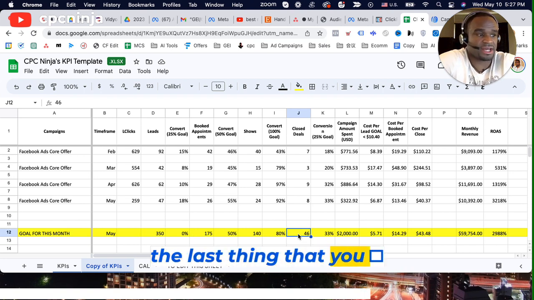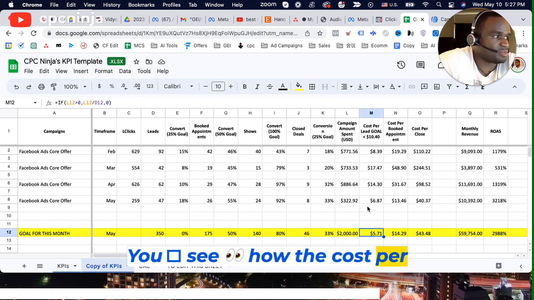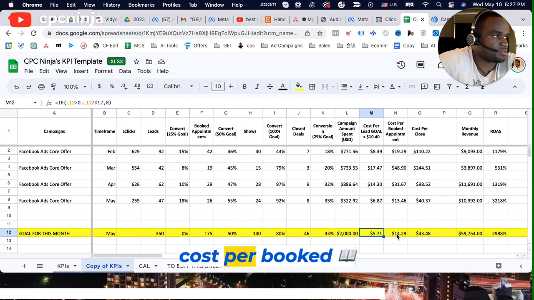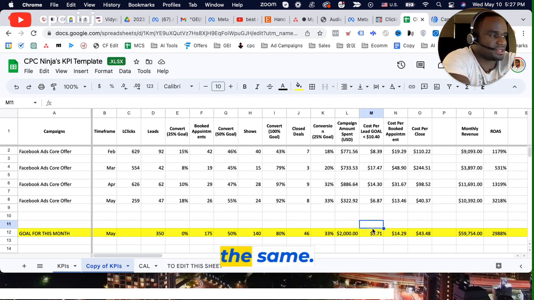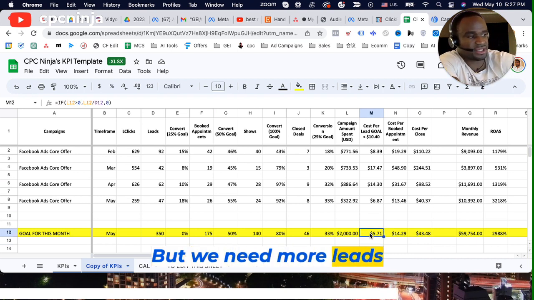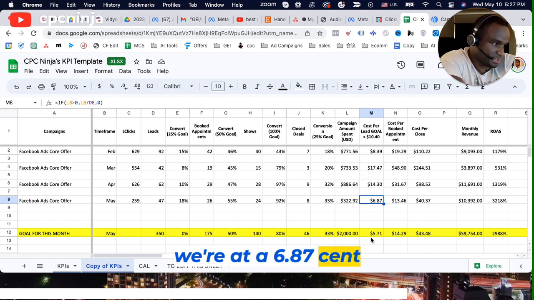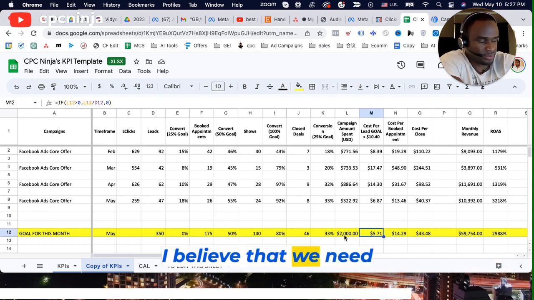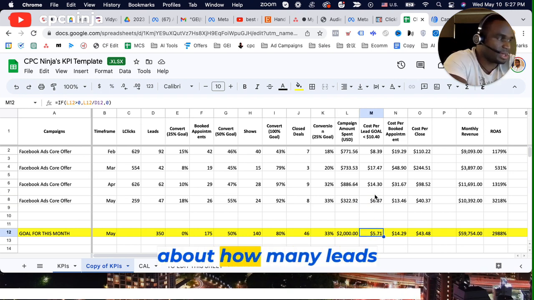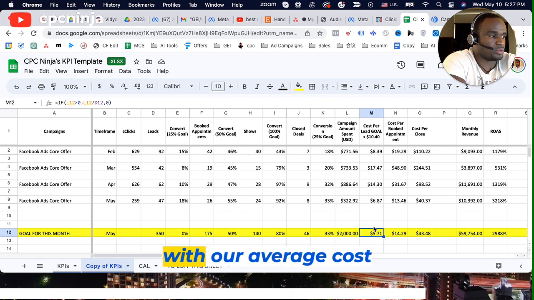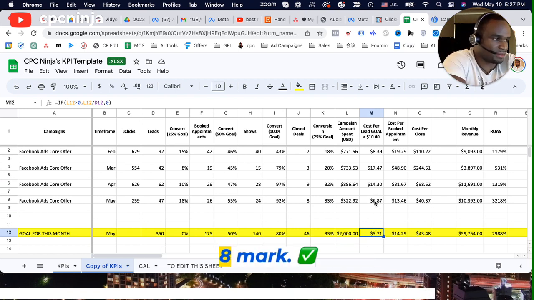Now, the last thing that you need to monitor is your budget. You see how the cost per lead went down, cost per booked appointment, and the cost per close is quite the same, but we need more leads and we need cheaper leads. However, we're at a $6.87 cost per lead. I believe that we need to slightly increase this budget so that we can be more realistic about how many leads we're going to get with our average cost per lead being around the $6, $7, $8 mark.